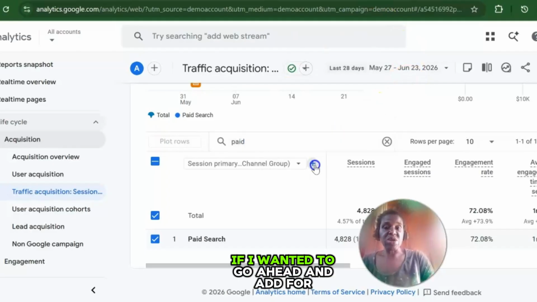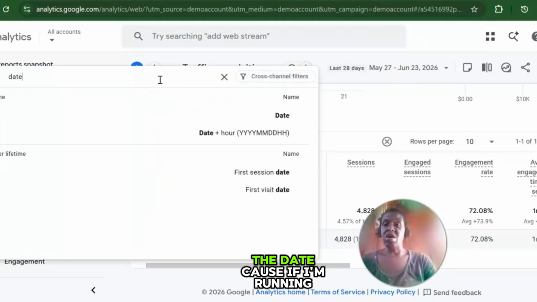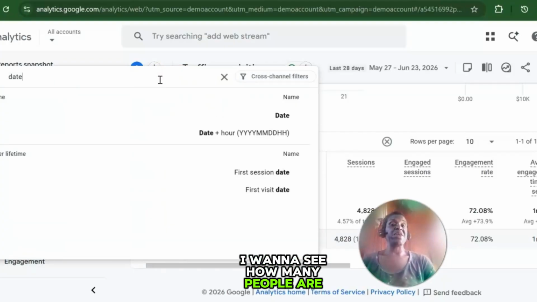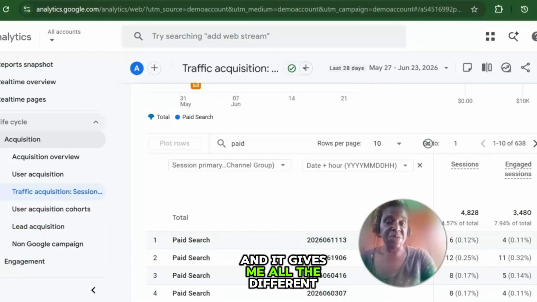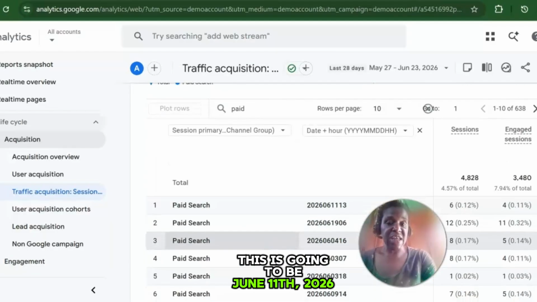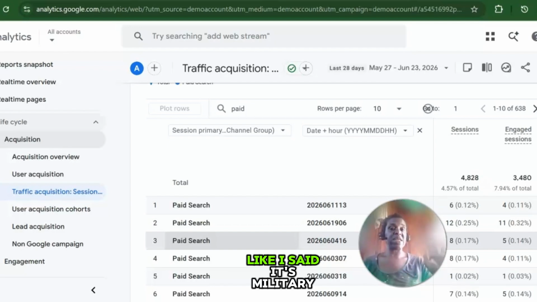Now, if I wanted to go ahead and add, for example, the date, because if I'm running different campaigns, I want to see how many people are coming to that landing page at a certain time. I go ahead and choose date, hour, and it gives me all the different ones. Again, this is going to be the 11th of June, 2026 at 1 o'clock, and this is 6 a.m. And this is 4 p.m. and all other stuff. Like I said, it's military time.